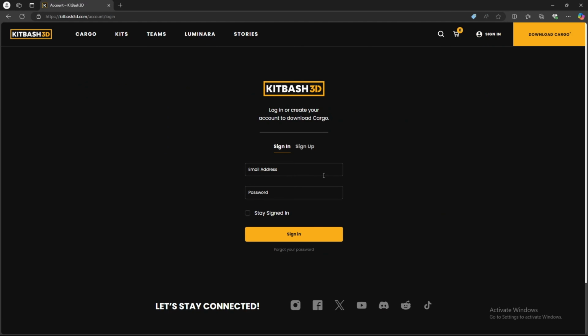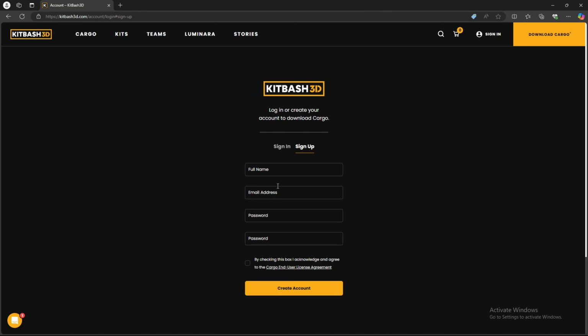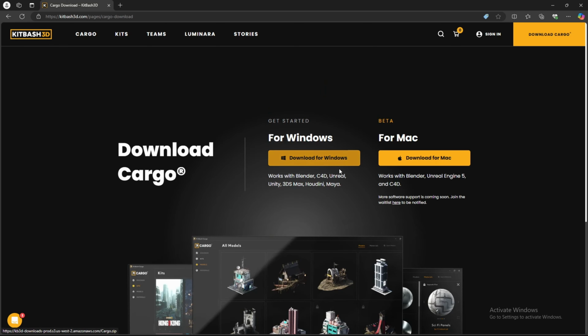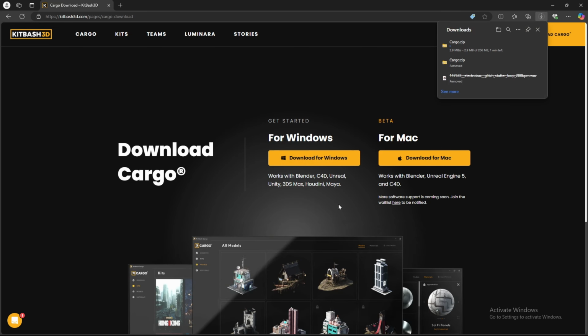You're going to want to make a free account, so go ahead and sign up. Once you've created your account, then download Cargo. You can download it for Windows or Mac. I have a Windows PC, so I'll download it for Windows.